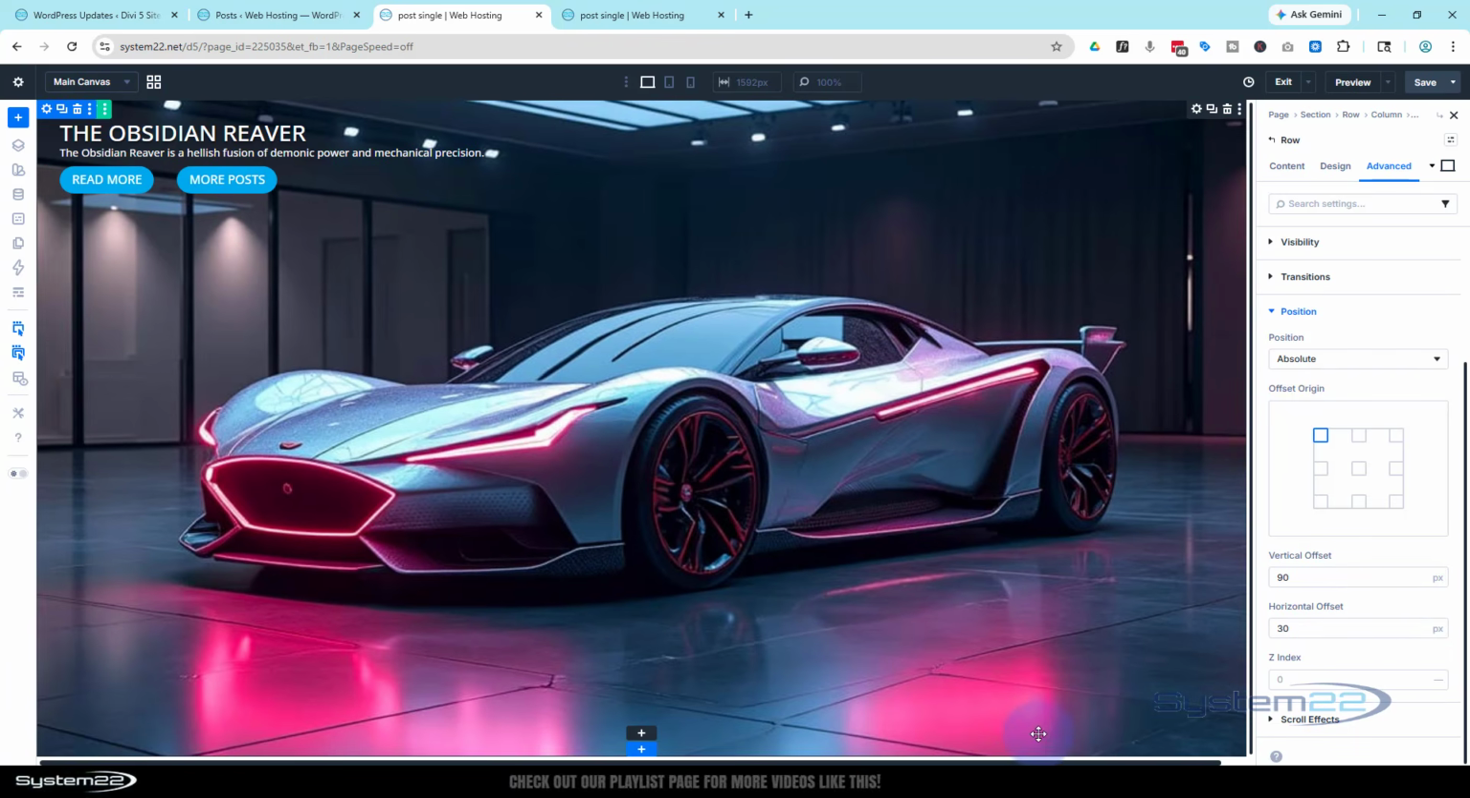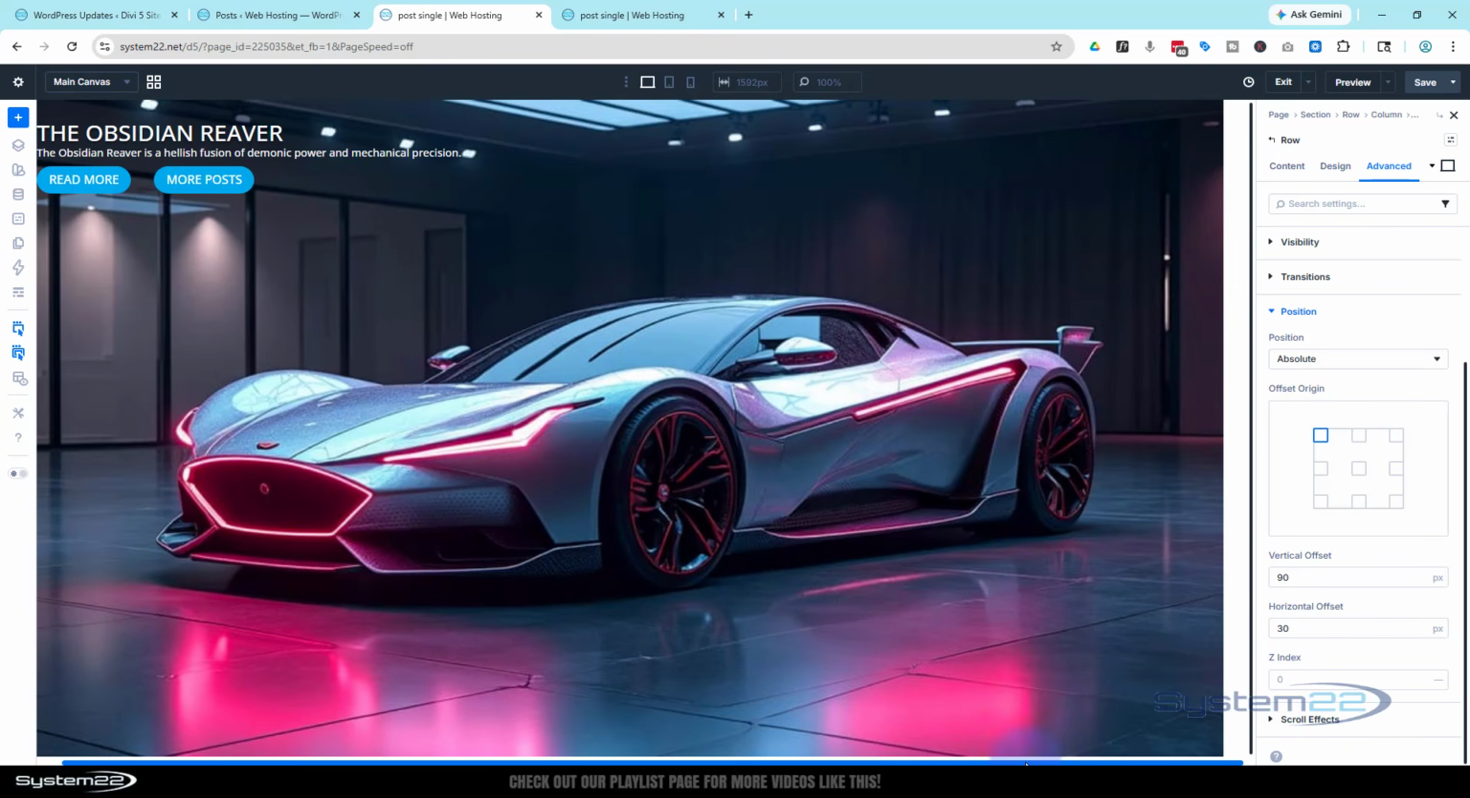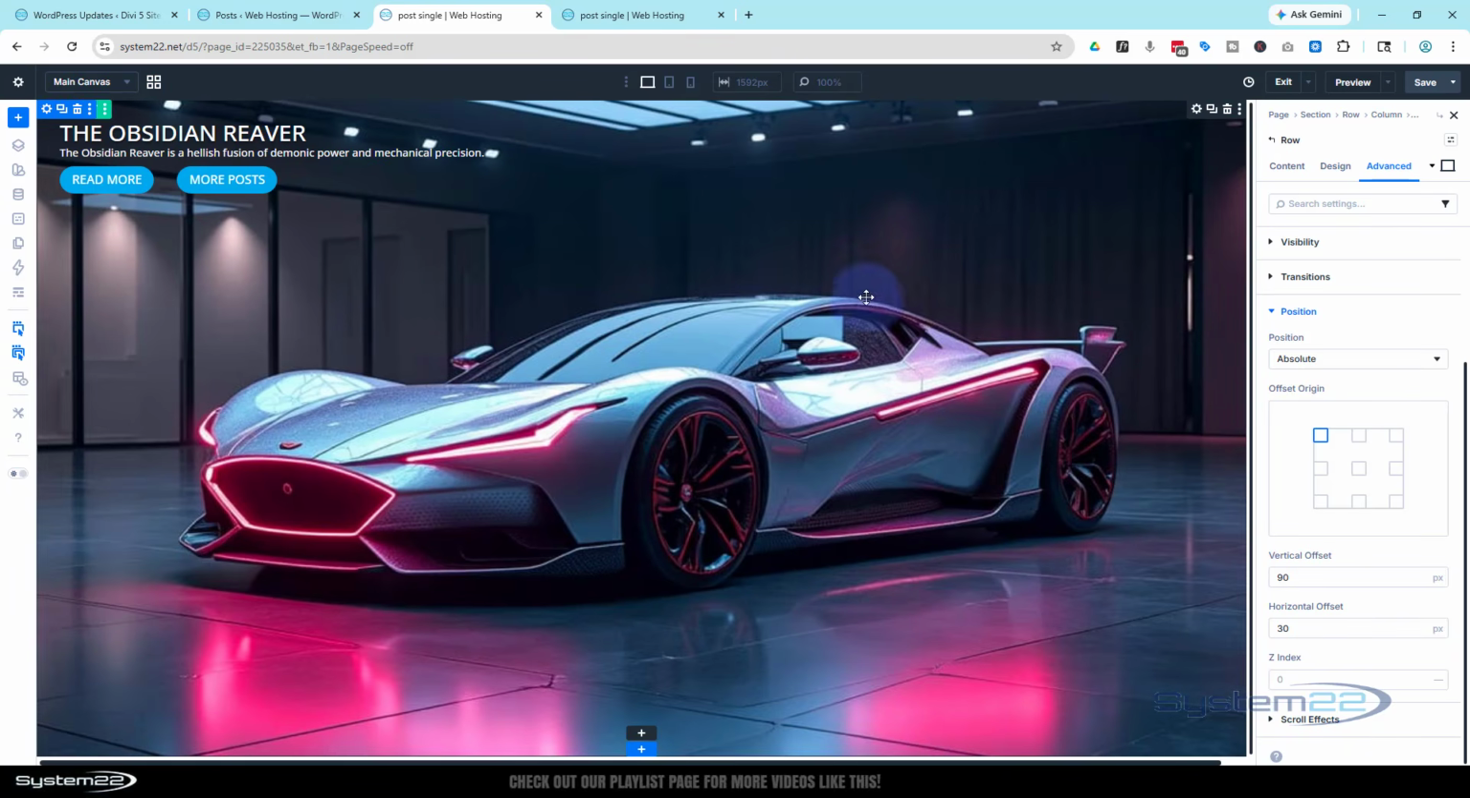Perfect. Now I've got a little bit of overflow going on here. I can tell by this little line I've got at the bottom. We don't want that. That's not a good thing to have. You don't want things falling off of your canvas. Google doesn't really like it. So let's go into our section. We can fix that very easily.